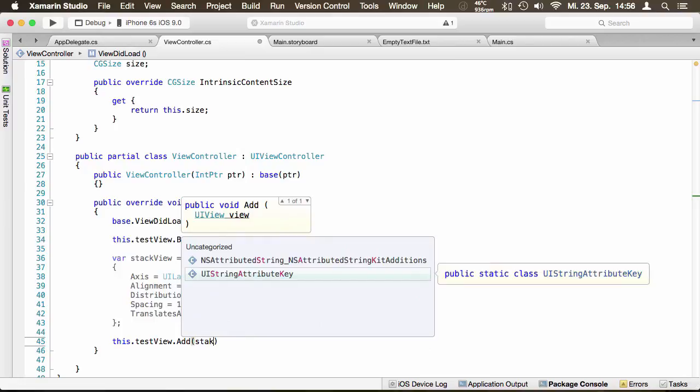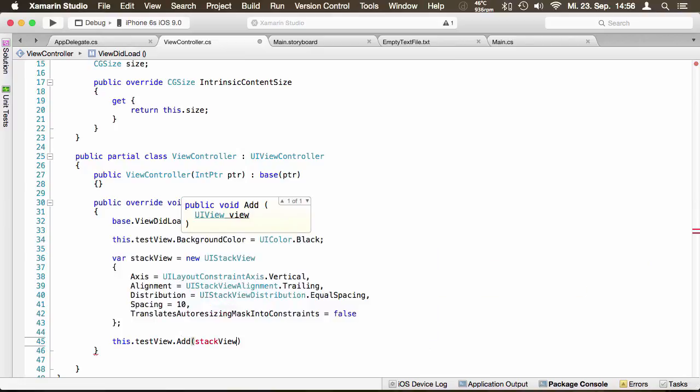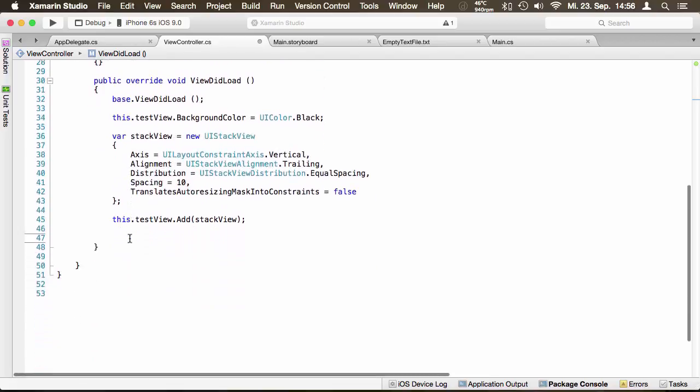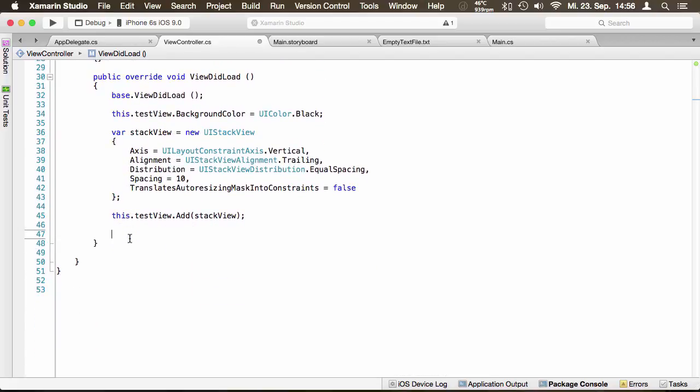And that's it. If I run that now, I'm not going to see anything because there are no constraints in place. So nothing tells the stack view where to put itself. So let's add the necessary constraints.